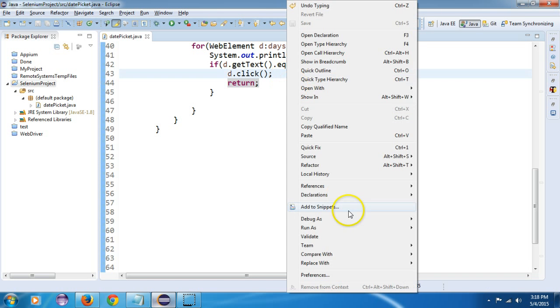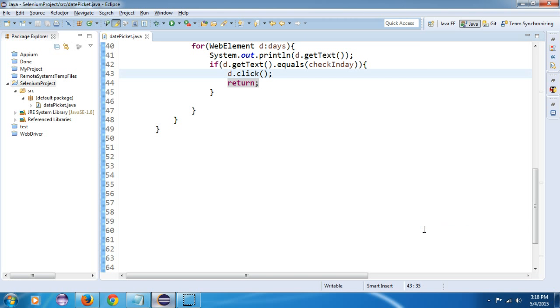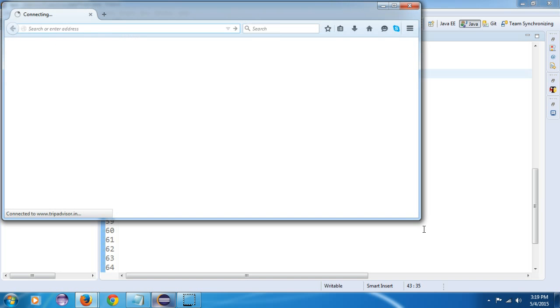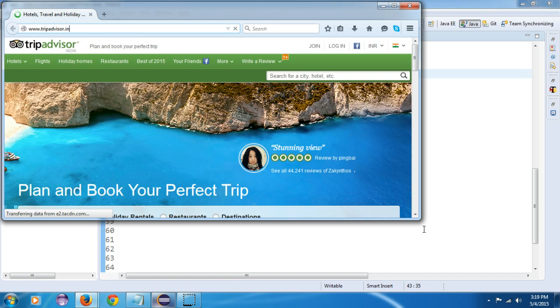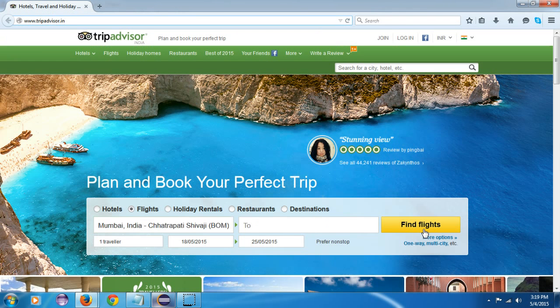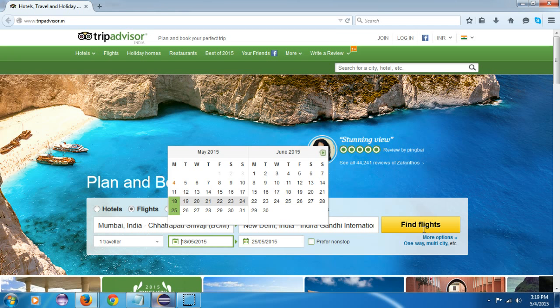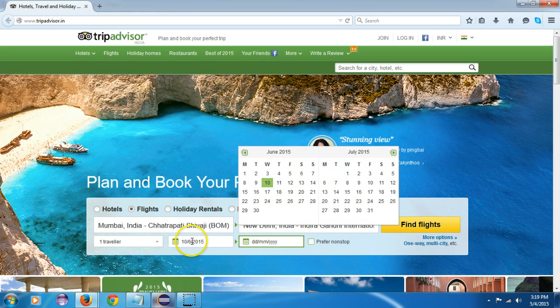Right click, run as this Java application. It's opening tripadvisor.in. Yes, it has clicked on 10/6, that is 10th of June. So it's working perfectly fine.